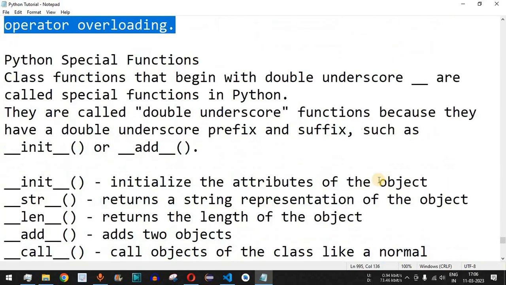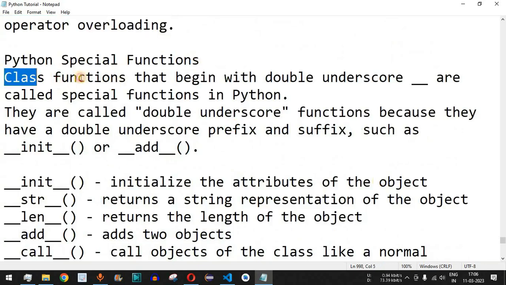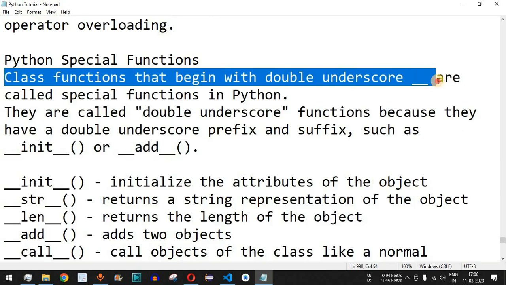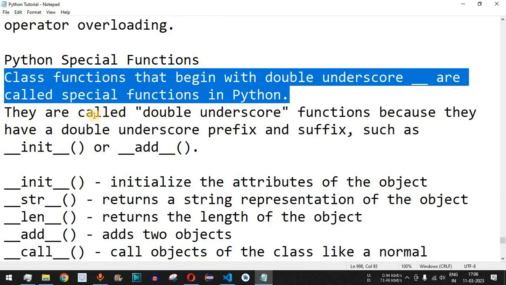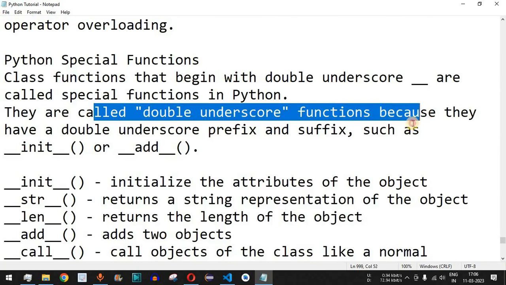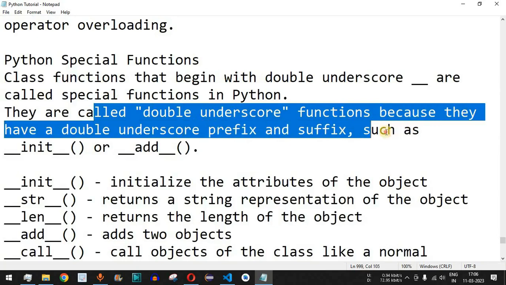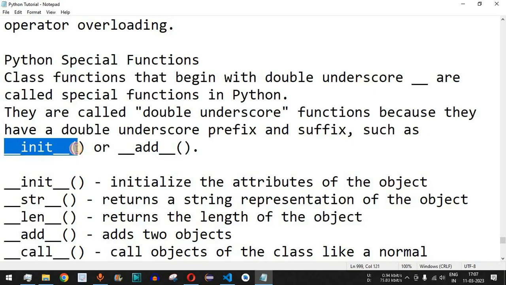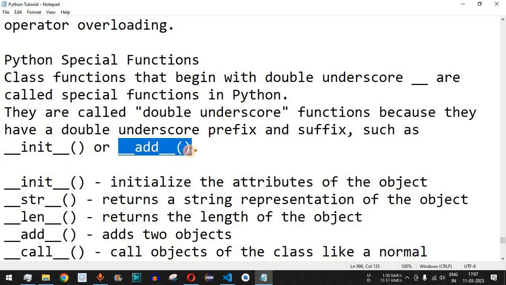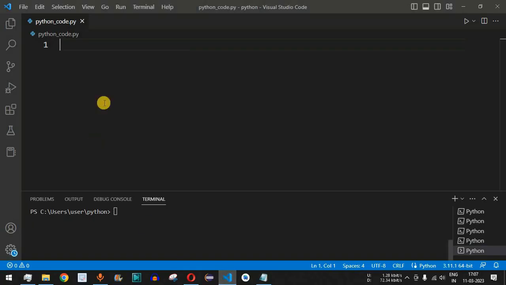Apart from this, there are certain special functions in Python. Basically the class functions that begin with a double underscore are called special functions in Python. They are called double underscore functions because they have a double underscore prefix and suffix, such as __init__, which can be treated as the constructor of a class. In the same way, the plus operator can be overridden by using double underscore add double underscore, followed by open and close parenthesis. So guys, let us check operator overloading implementation in action using VS Code.